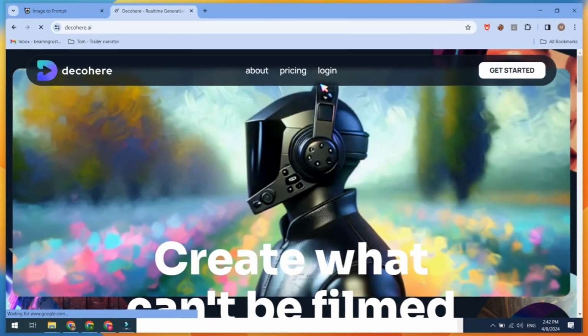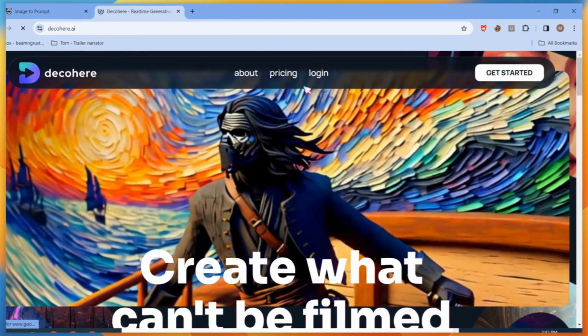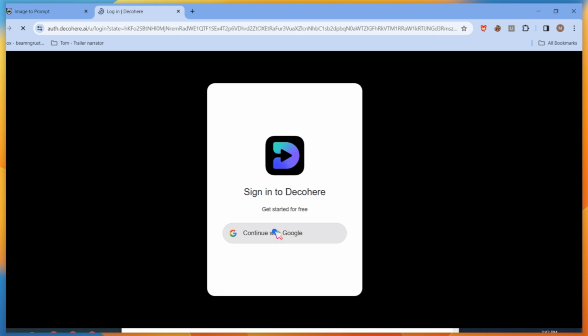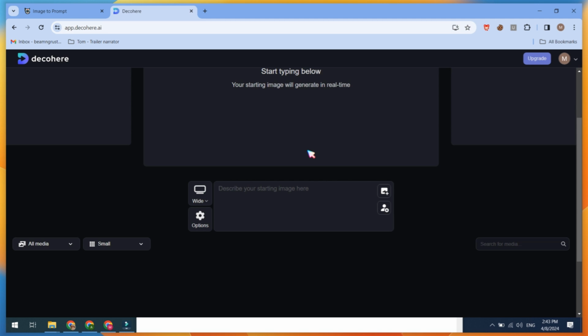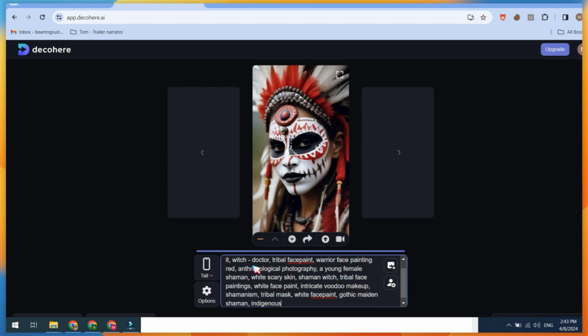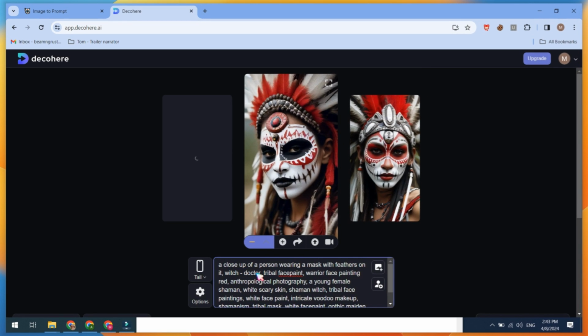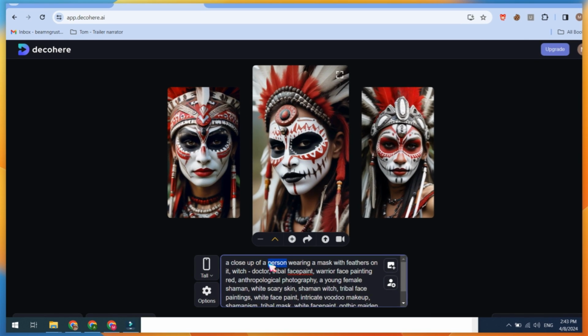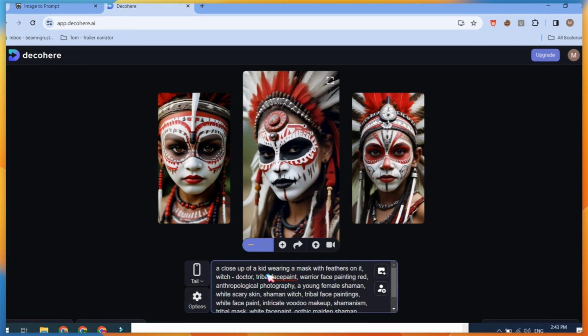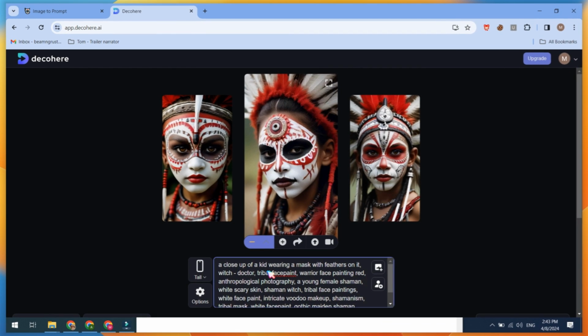To generate images, open decohere.ai and log in with your Google account. Then, choose the desired image aspect ratio and paste your prompt. This will generate live images. To achieve close results, keep changing the prompt according to your requirements. Try to obtain the best results possible.